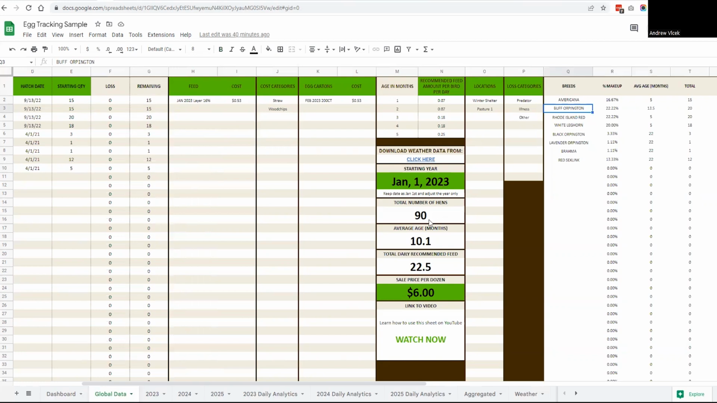Below, it's just showing you the number of hens you have right now in this flock, the average age in months, and the total daily recommended feed amount. And then in this green area, again, green areas you edit. So this is your price per dozen, so you can put in a price there. This will be a link to a video that I will have. I don't have it yet though. Your weather data will be collected from this website, but I'll show you that a little later.